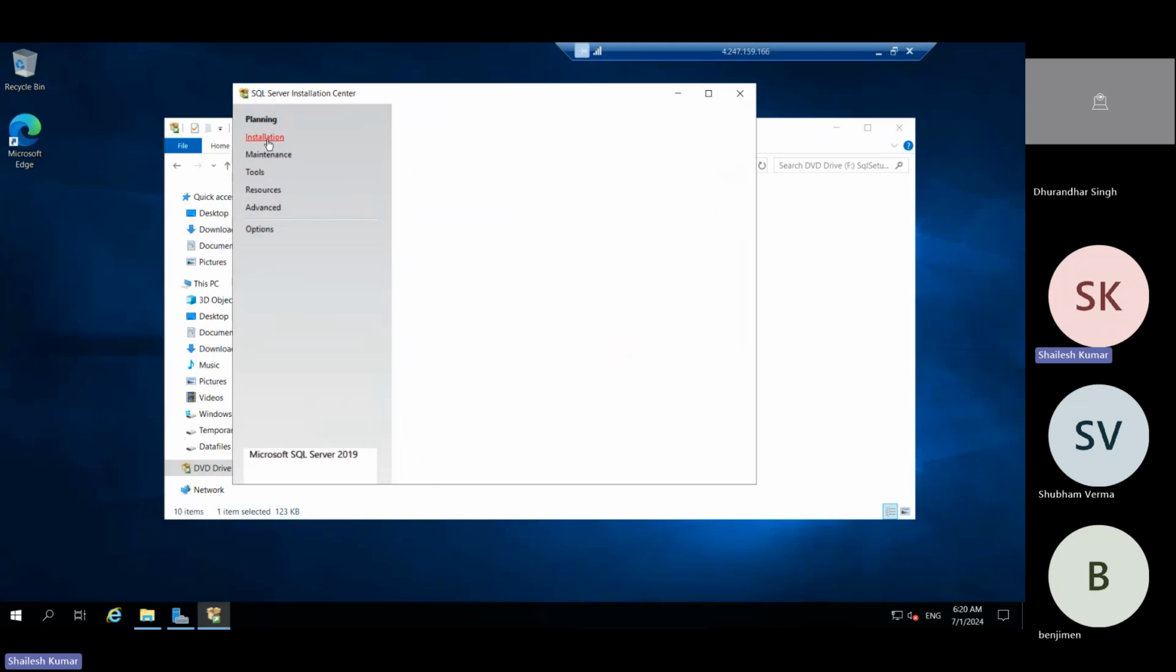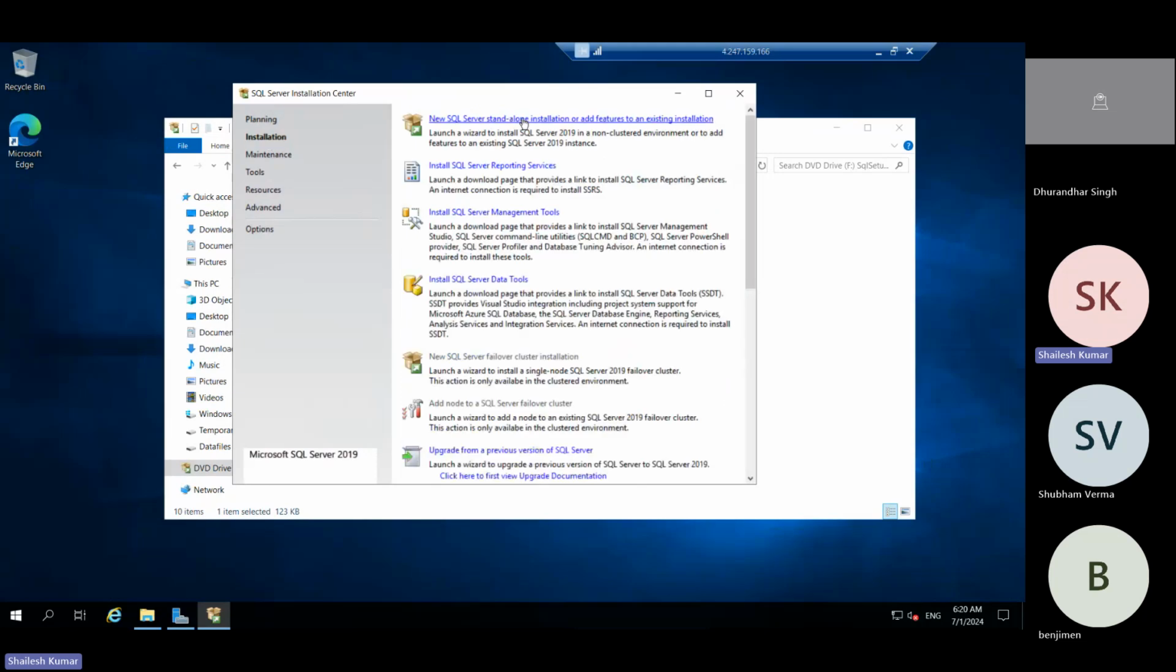Next is the installation part. First is for a standalone server. Now after 2016, we are not getting Reporting Services in that SQL Server exe file. We have to download it separately and then install Reporting Services. Then Management Studio and SSDT, the SQL Server Data Tools, we also have to download.